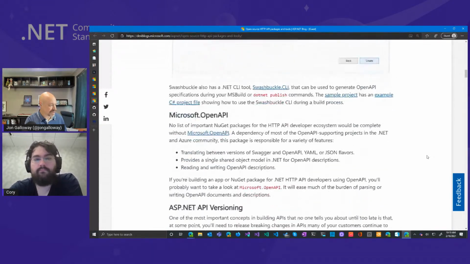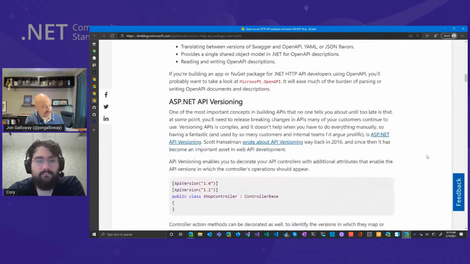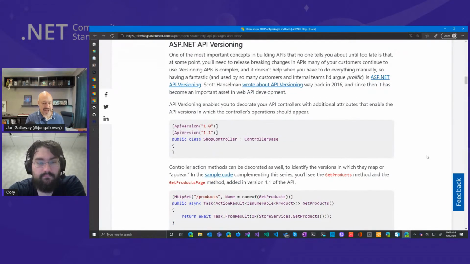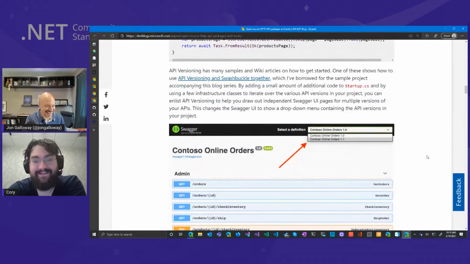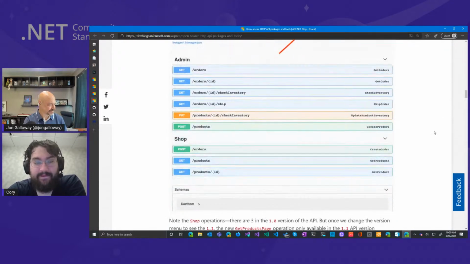It talks about Swashbuckle, Microsoft OpenAPI. Talks about versioning, which is a difficult thing to get right. So this is also useful to use, and not just halfway do it or do a convention-based approach. Guilty of doing that a few times. Yeah, and this is nice because this is actually supported in Swagger. It's got support for versioning. Oh, that's so cool.